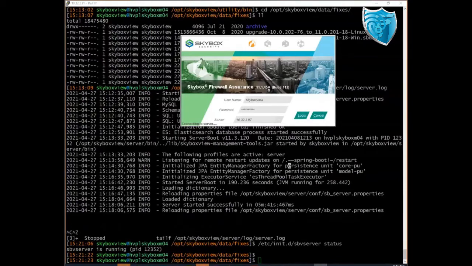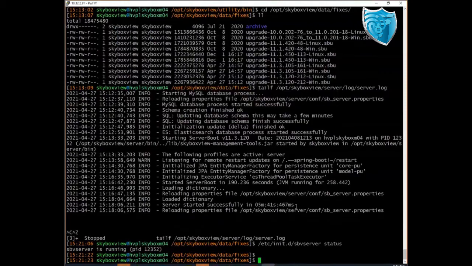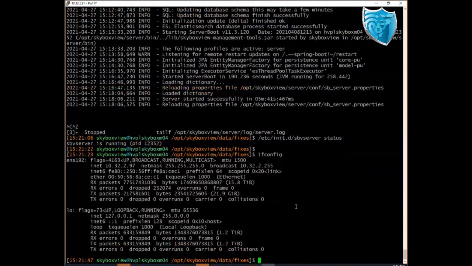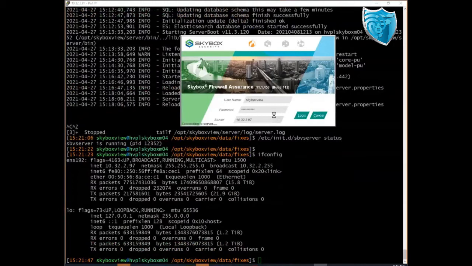It's time for us to upgrade the client version. When you try to communicate to your server from an old client, as soon as the authentication is successful, the client version itself will start to upgrade automatically. That's the way it is supposed to react. I'm just verifying the IP address of the server, 10.32.2.97, and whether the authentication is getting successful or not. As soon as the authentication is successful, the client that you have installed on your machine will start to upgrade automatically.